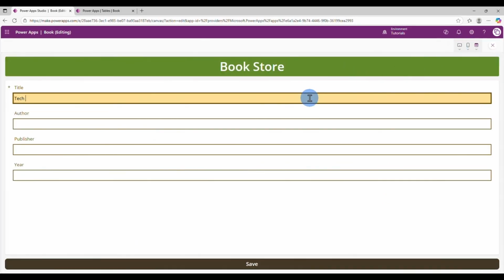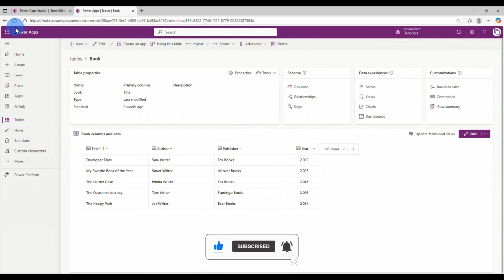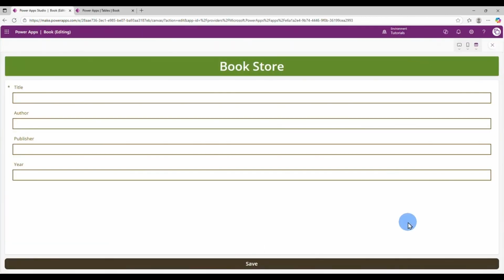Play again. Tag mysteries, Sam Ryder, Fox Books, 2026. Save. Now notice that this message appears, book added successfully, and then it is gone. It stays there for a few seconds. If you go to the Dataverse table, refresh it, the new record is here.